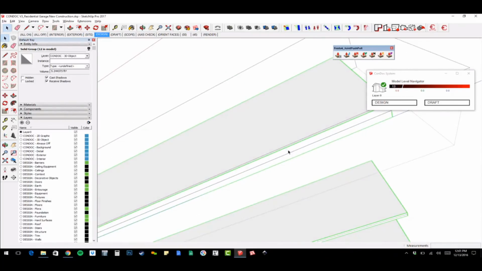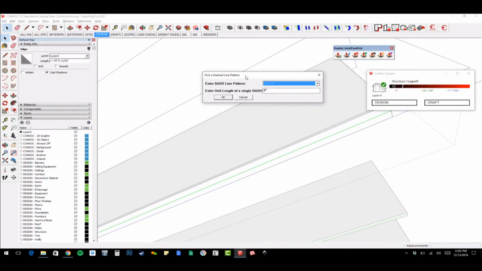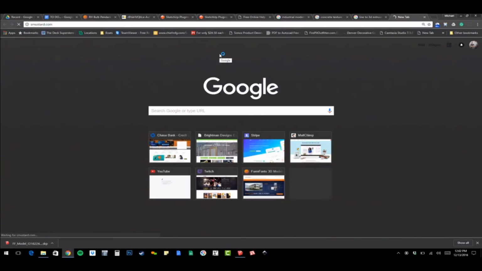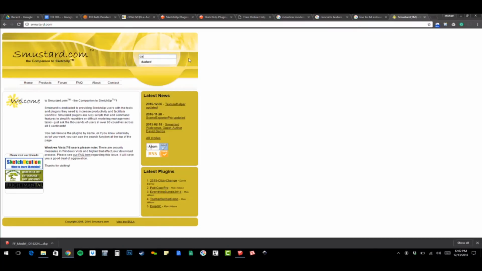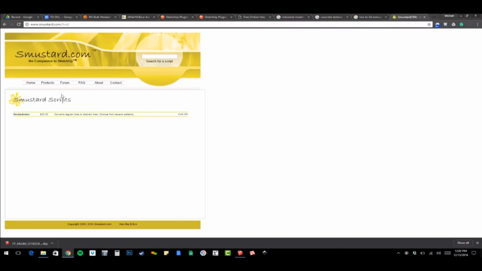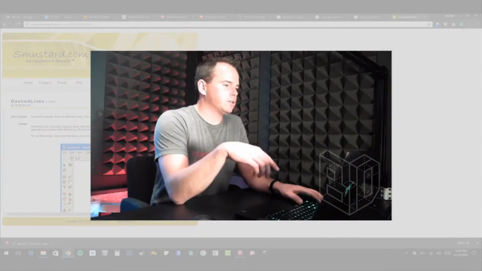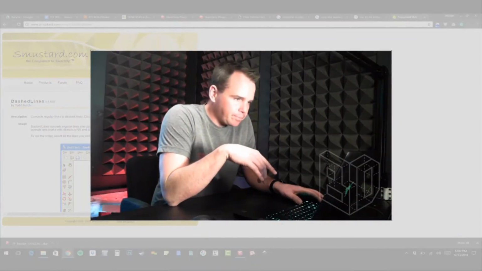All right, and then I'm going to select that line, and I'm going to use a plugin called Draw Dashed Lines. This plugin is available at smustard.com. So let me just show you that one. I'll go to smustard.com, and these guys make a ton of really useful plugins. You could search for dashed and probably find dashed lines. They want 20 bucks for this. It's worth every penny of it. So check out smustard dashed lines.